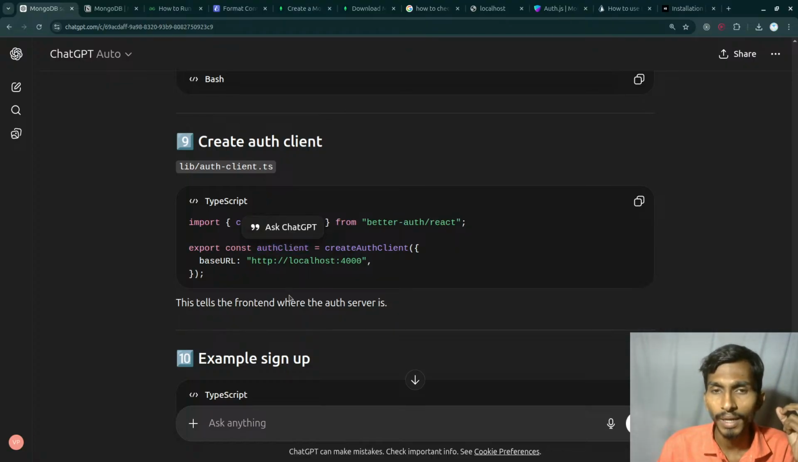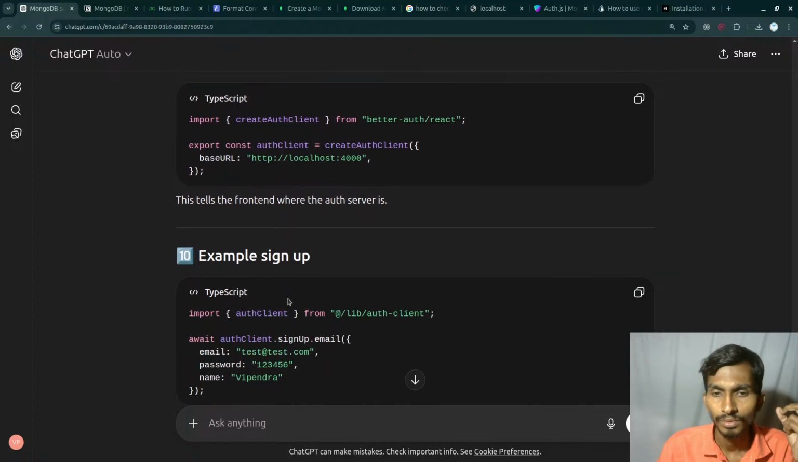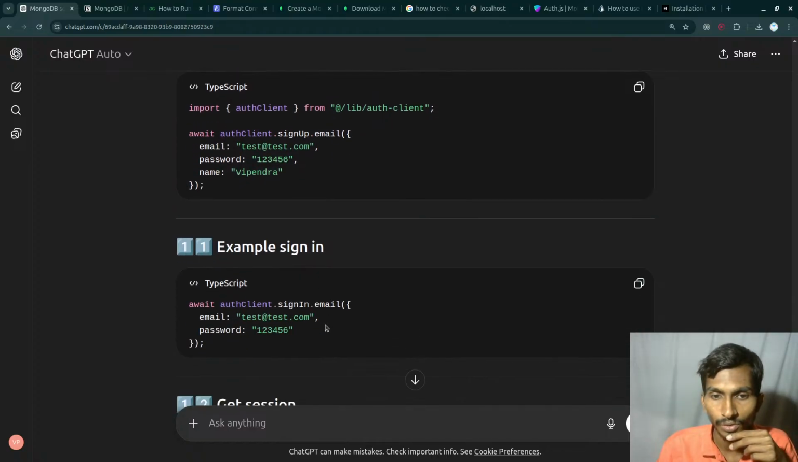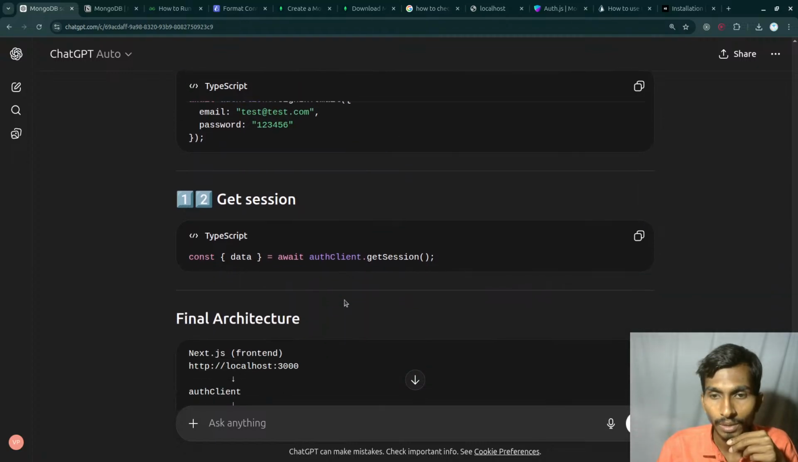I have this auth client, and then auth client sign up email. I'm going to be signing up like this. So when I sign up, at that time the request will automatically be sent to the sign up. Sign in is going to be done like this. With auth client, I will be getting the sessions like this.